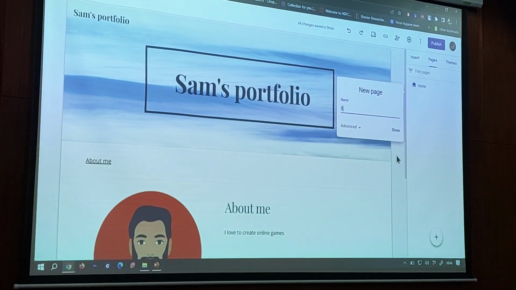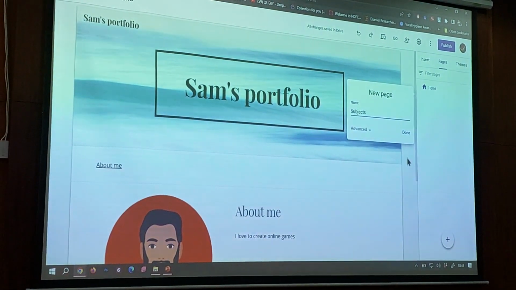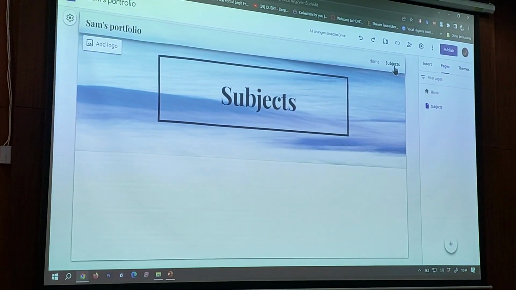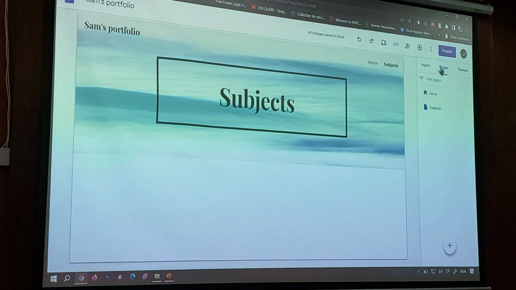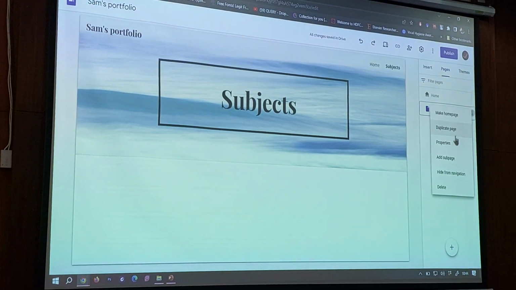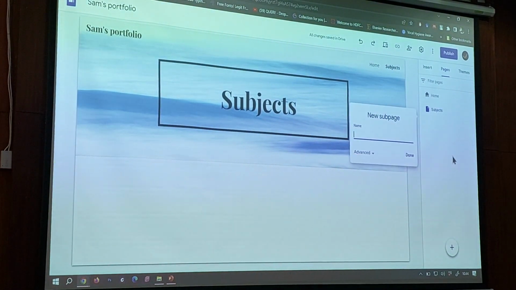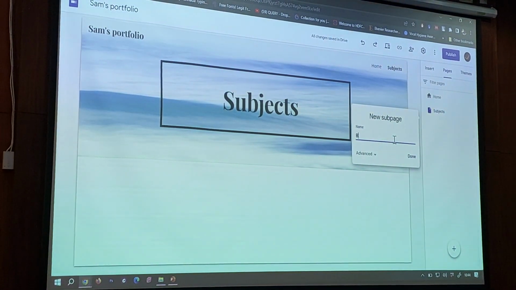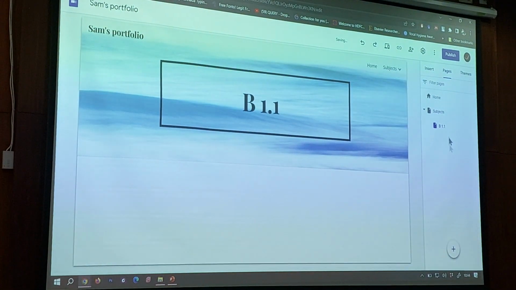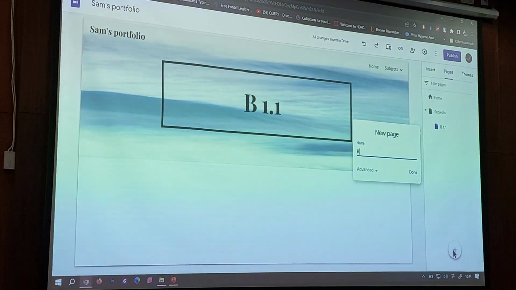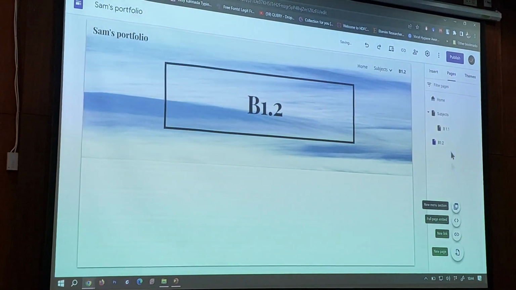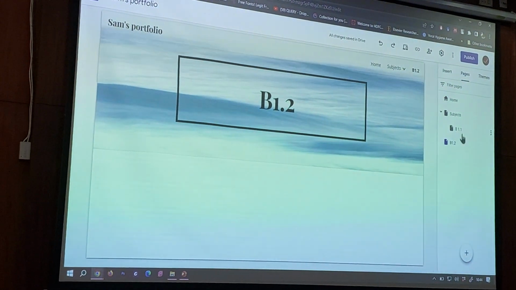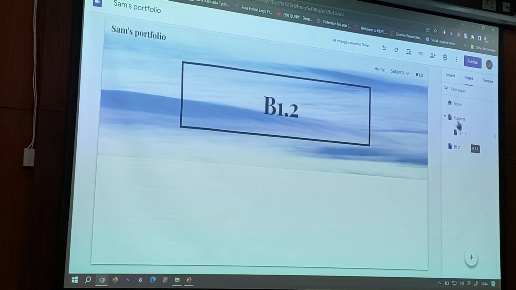I click here and select subjects. Done. You can see the home button and subjects. So this is the main subject page, and I need to have it as a drop down. So I'm adding different subjects under the main heading. Here I would like to put B1.1, and then I would like to put B1.2. Now you can see B1.2 is over here, but this should come under B1, under the subjects.